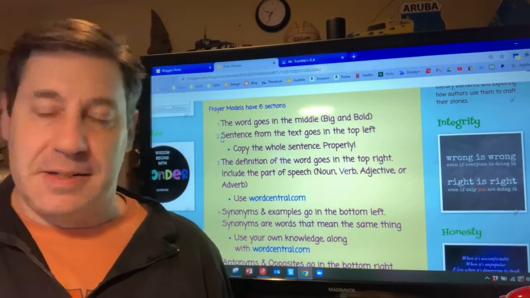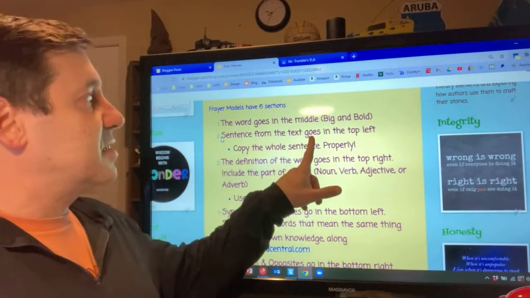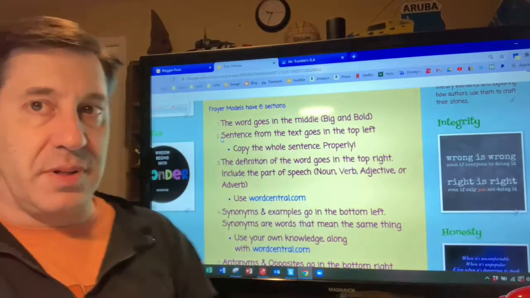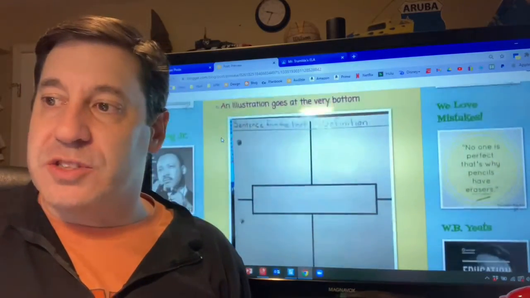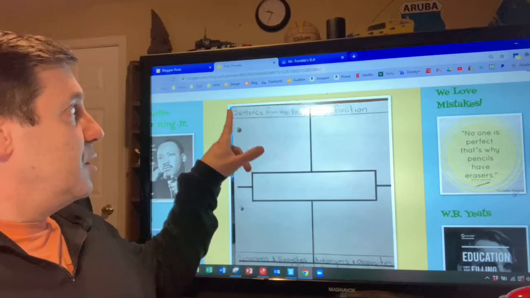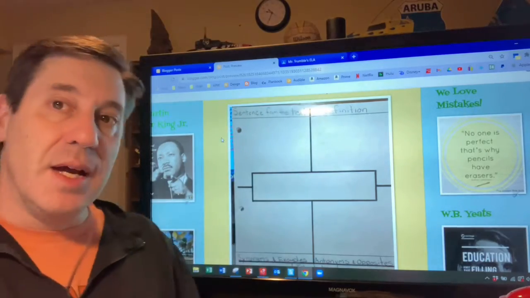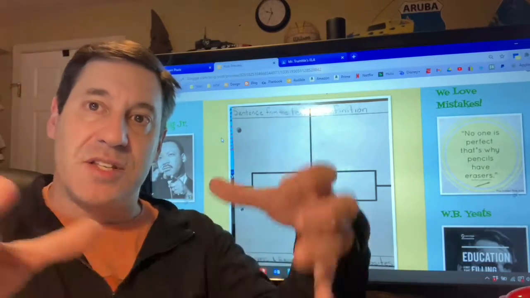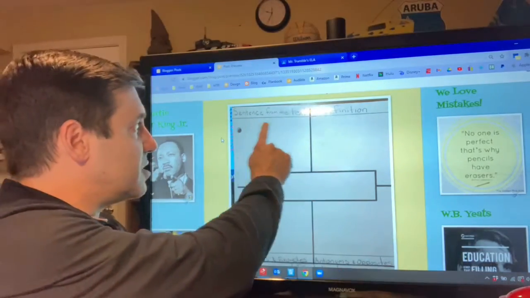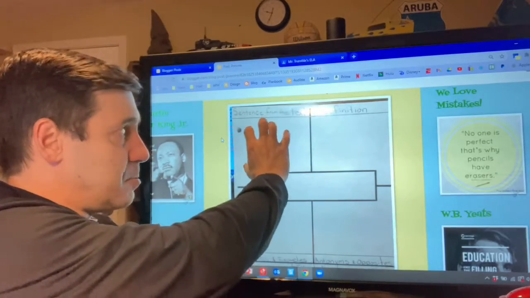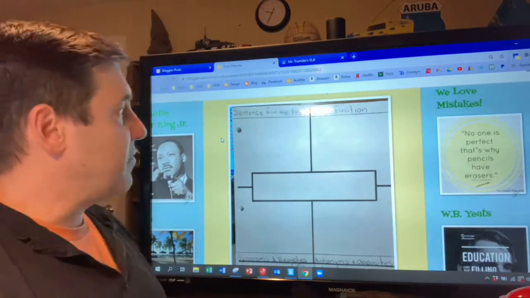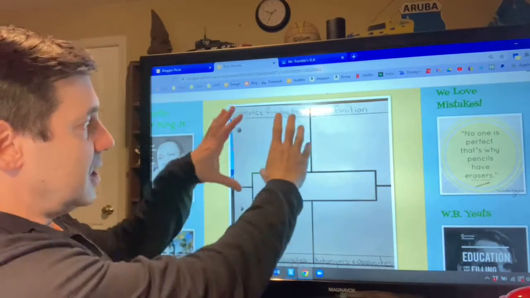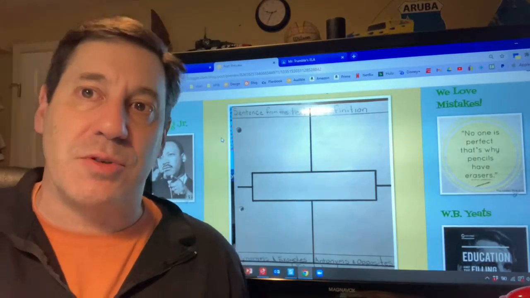The second section is the sentence from the text, which goes in the top left. You will copy the entire sentence properly, and that goes in this top left section. You can see it says sentence from the text. And once again, I want you to fill the space. So think about whether you have a long sentence or a short sentence, and really try to space it out so that it's big. It should fill the space. Your sentence from the text shouldn't be written really small up here. You really want to space it out.